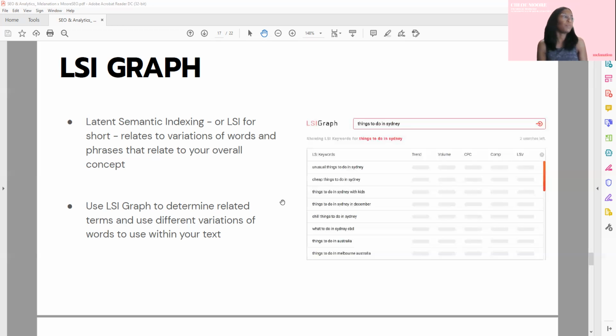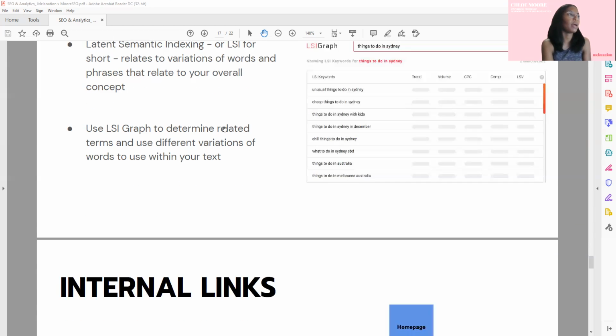So the LSI graph is going to help you establish some different variations that you maybe didn't think about that will be related to that prime topic.